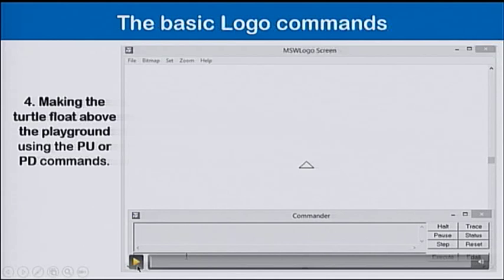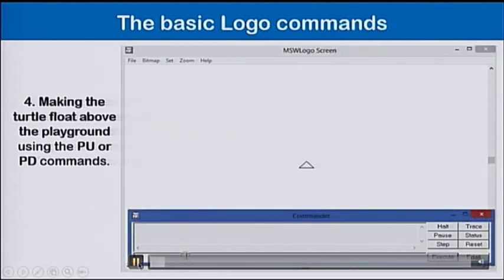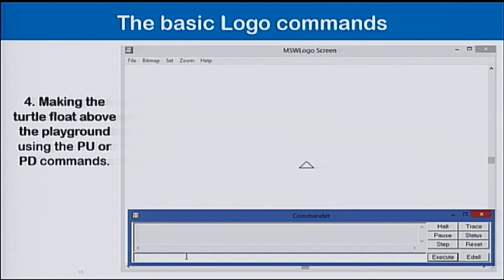I will type FD100. A line is created. Then I type PU. Notice that nothing has happened yet. Now I type FD100 again. You will observe that no line has been created. This is because the turtle is floating above the playground.